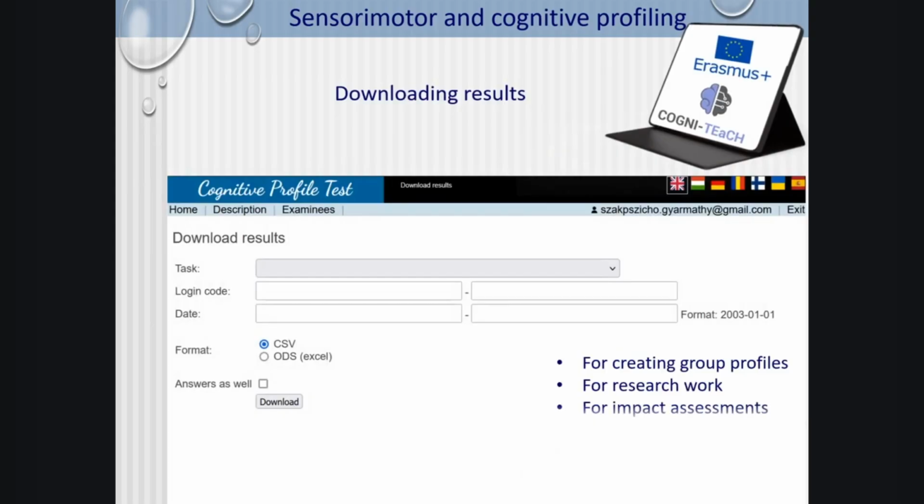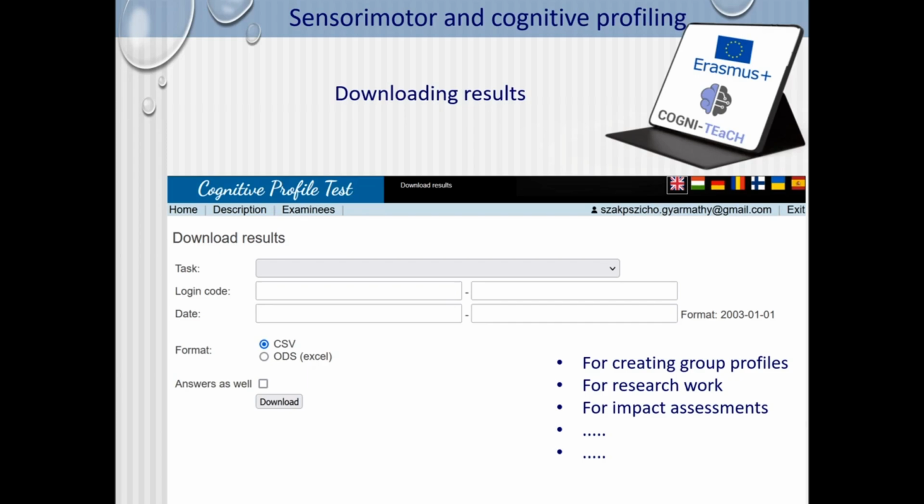Results can be downloaded in the file format selected by the registered user. Users can choose which subject's data, collected within a specific time interval, should be downloaded. This ensures that test results can be utilized in various ways.